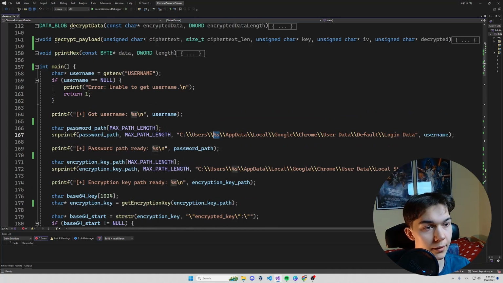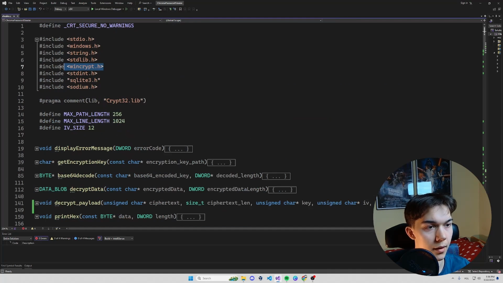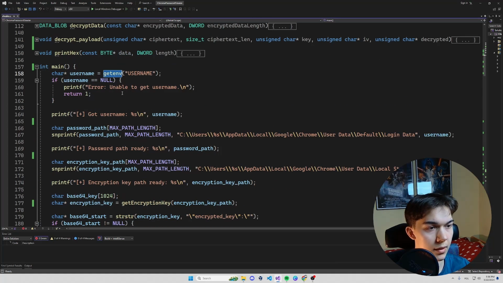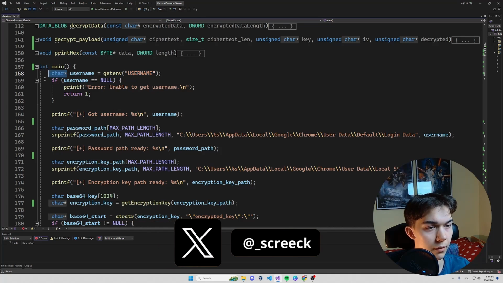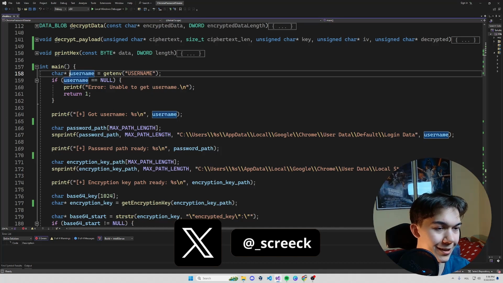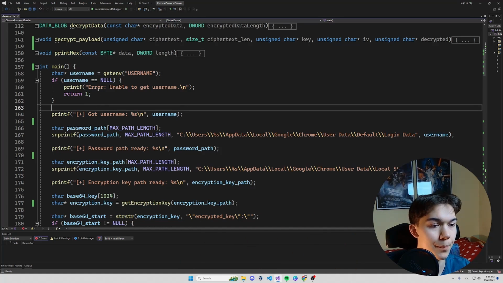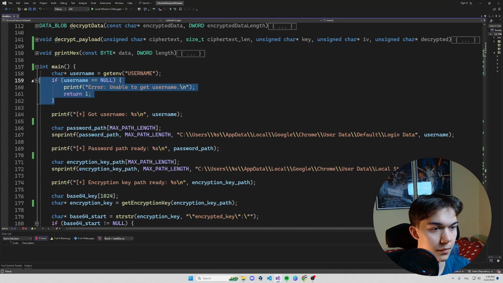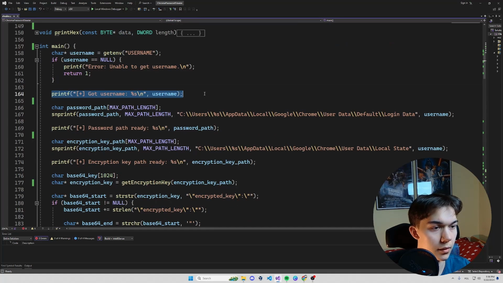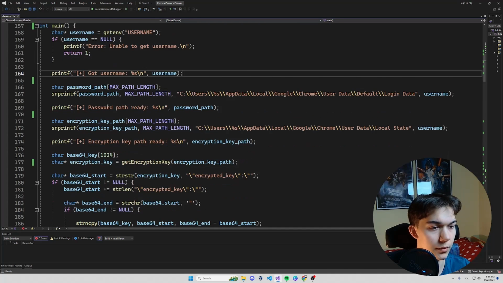And we do that with the getenv function. This is a part of the Windows.h library, right? So getenv, which is get environment variable, and we are getting the value of the environment variable USERNAME. We are saving it to this char variable. Right. So we just check if it's not null, and if it's not null, we print it to the screen.